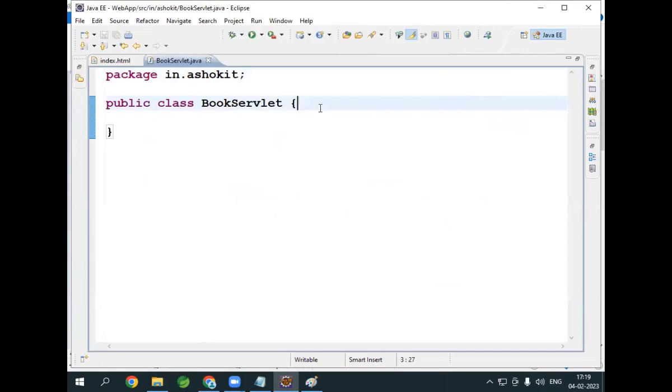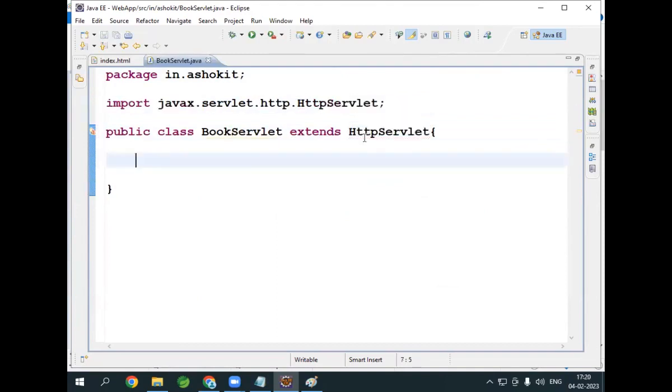One is by implementing the servlet interface. Second one, extending generic servlet. Third one, by extending HTTP servlet. Now here, I'm going to extend the properties from HTTP servlet. Okay. Extending the properties from HTTP servlet, I'm importing the package.